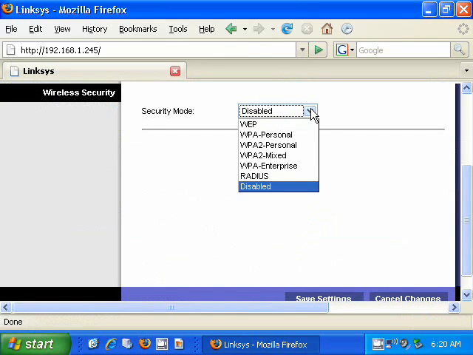And this one happens to support 6 different modes: WEP, WPA, 2 versions, a personal version and an enterprise version. This RADIUS is a centralized authentication server. This one happens to be used for WPA. And then we have WPA2, or version 2. Let's take a look at the WEP settings.